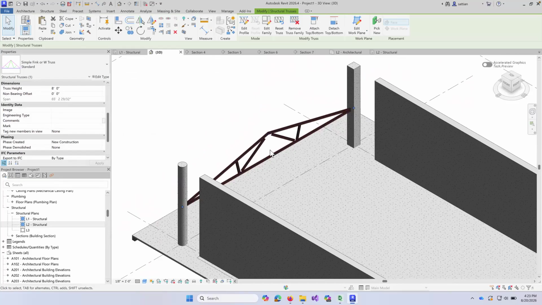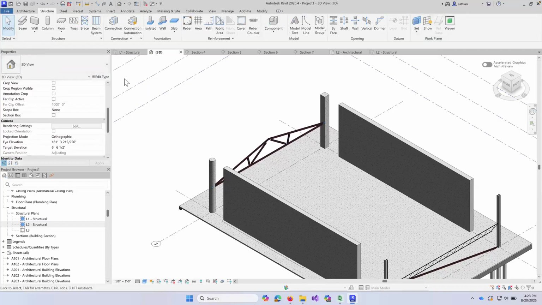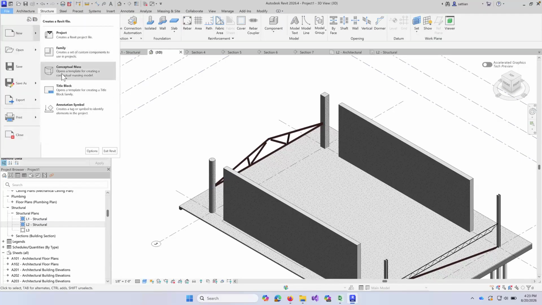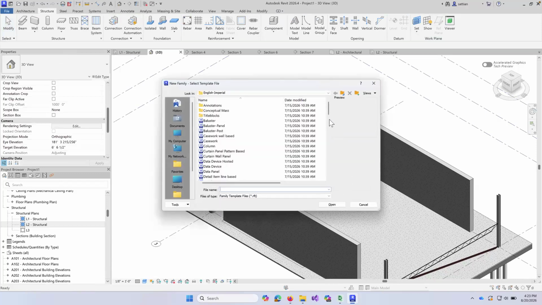But what if I wanted to draw a custom truss? What if I wanted to draw a custom truss and I want it to be made of 2x4s or 2x12s, let's say. So this is the other custom object that I was going to show you guys today, which is go to File, New, Family. And then you can scroll down to Structural Trusses.